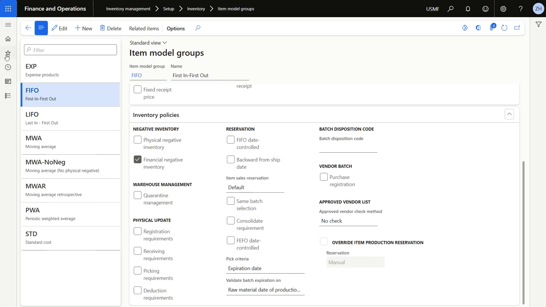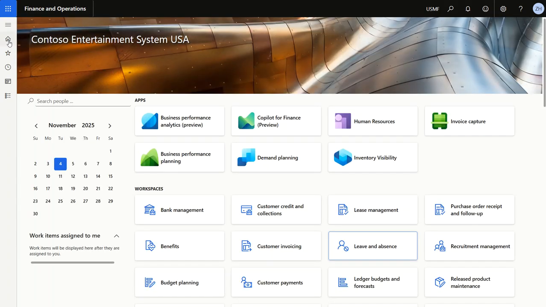So in summary, this FIFO item model group setup controls costing, posting, and inventory behavior in D365. It ensures accurate financial postings, GRNI accruals, and FIFO-based inventory valuation.